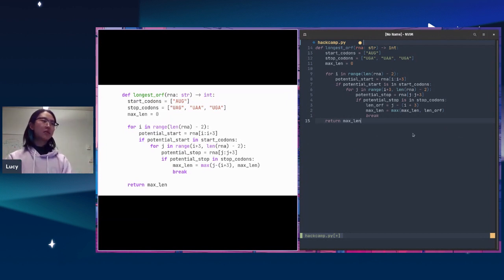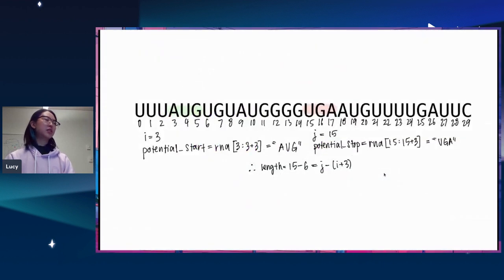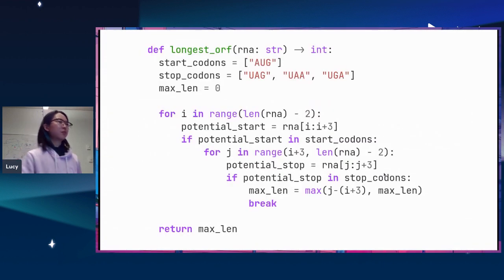Now that we have this brute force solution, what we want to do is see if there's anything we can improve on. Does anyone see anything that we can improve on, or anything that just looks bad? Basically, is there anything that is taking a long time to do, or anything that is using a lot of memory? I can just say that this solution doesn't use that much memory, because all we're doing is saving the max length in a variable, and we're saving the start and stop codons.